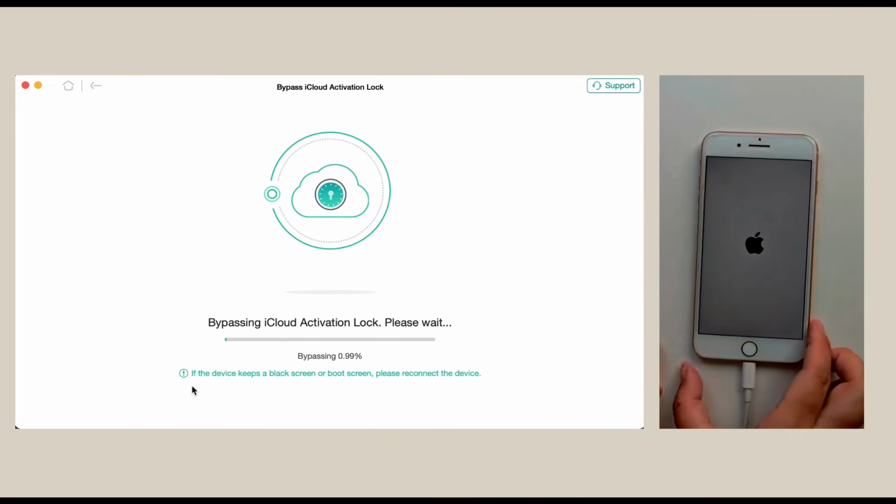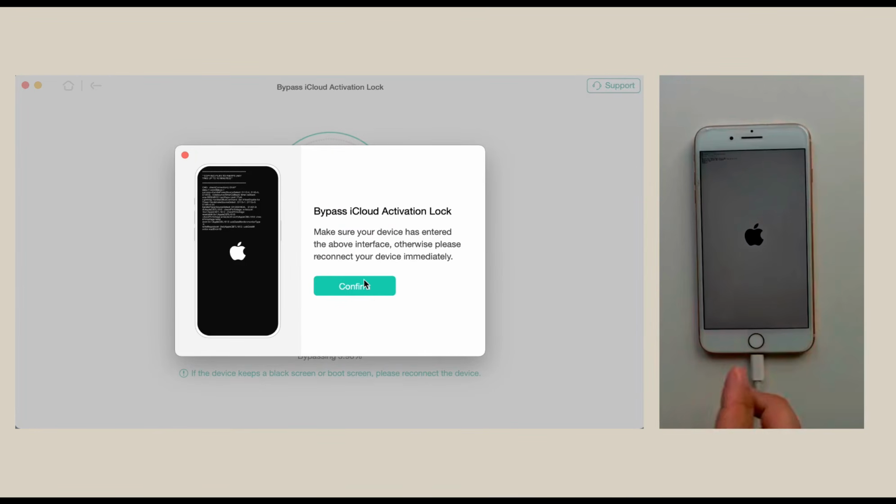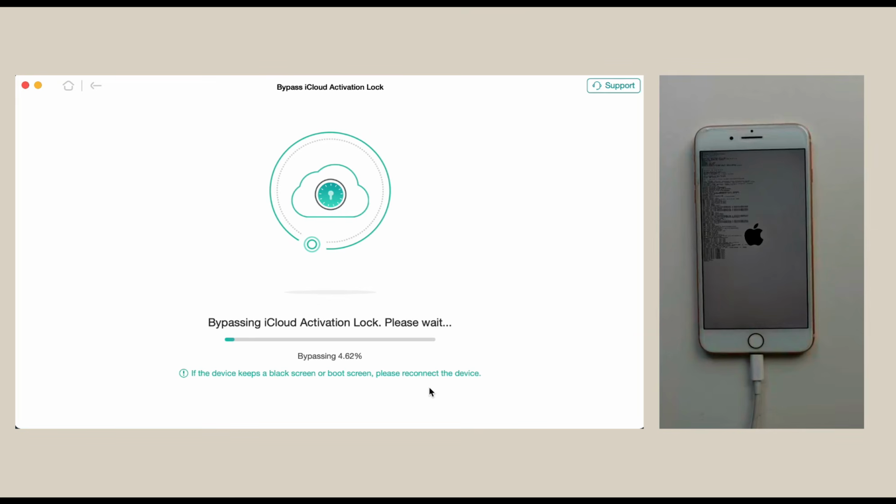After successfully entering the DFU mode, the software will automatically bypass the iCloud Activation Lock function. During this process, please pay attention to the software page prompts and device page changes.